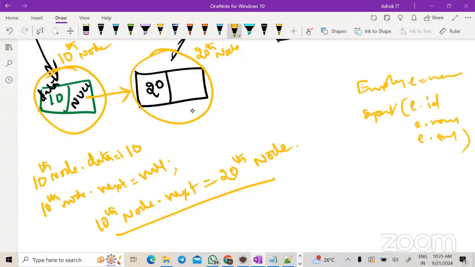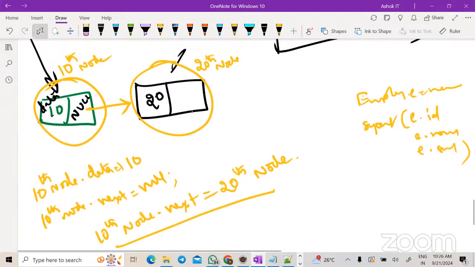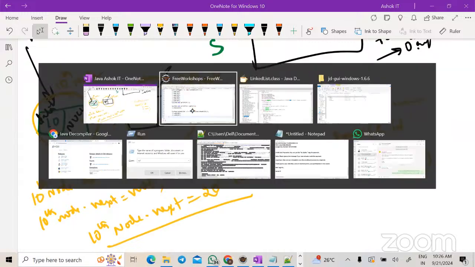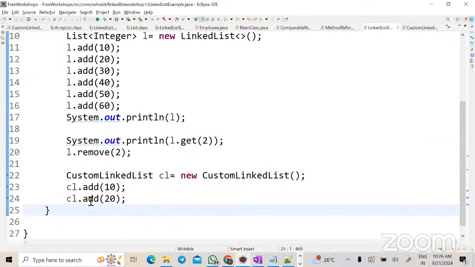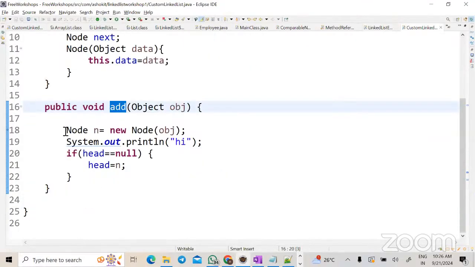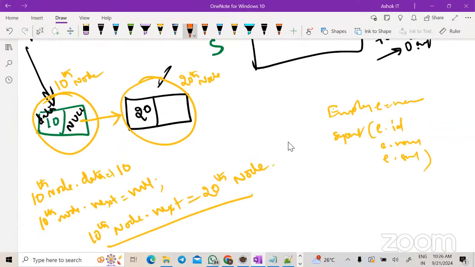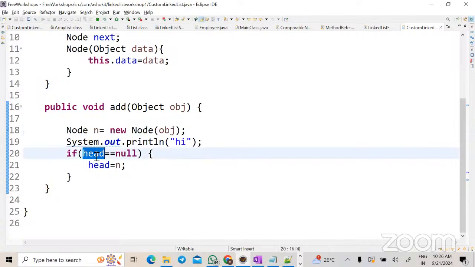Now you tell me, what is the variable in this example that is holding the 10th node? And n is holding 20, correct? Whenever you are adding the second node, from this line of code, line number 24, node n equal to new node of 20, that means the 20th node is nothing but your n variable. Agree? And what is your head containing?